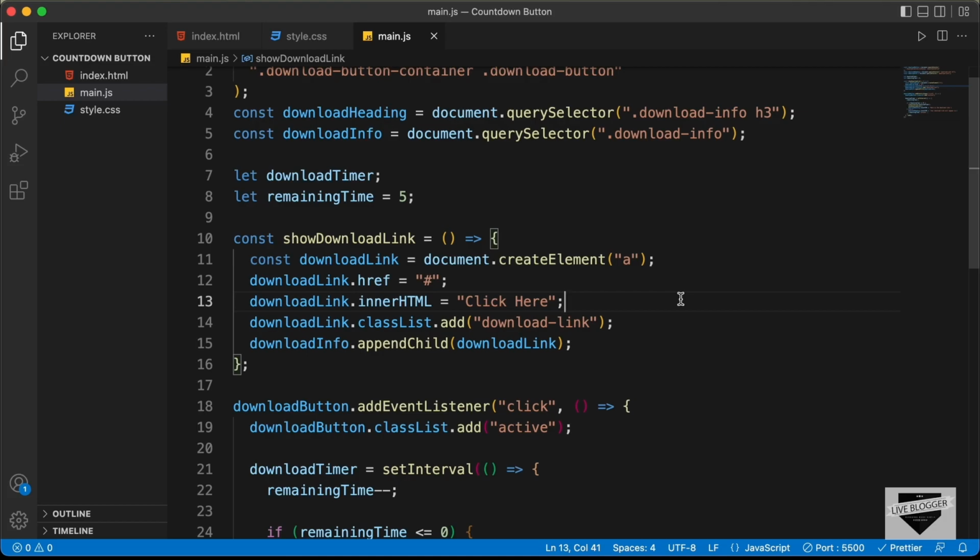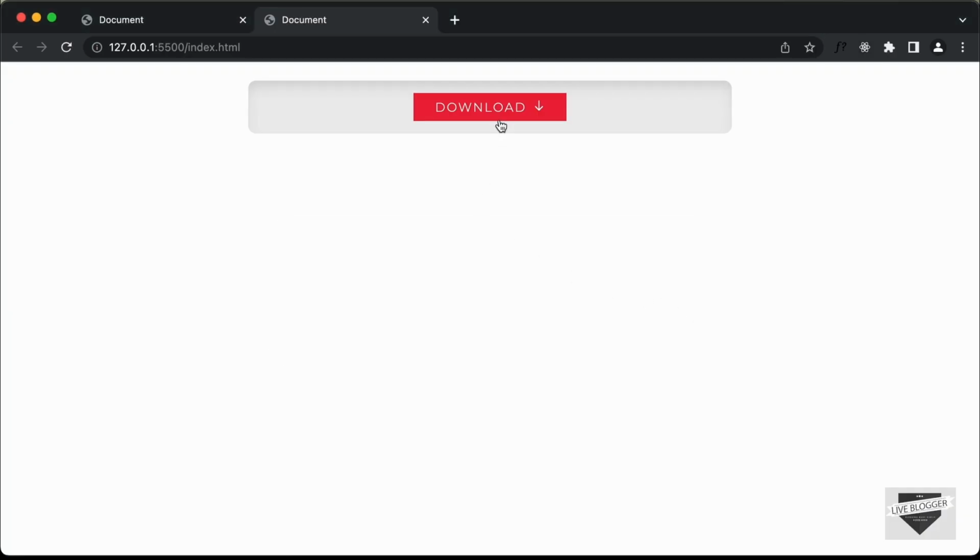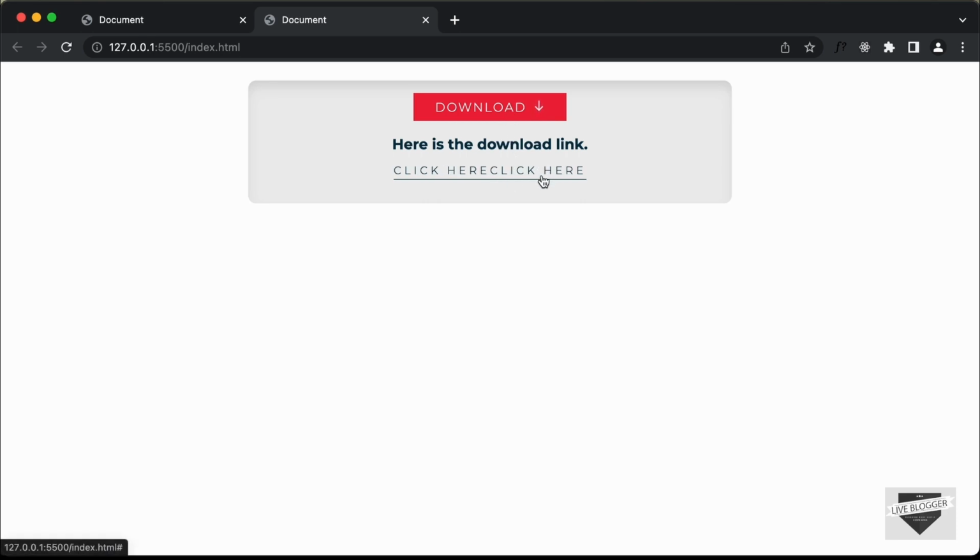Right, now let's see whether this works. So let's go back to our website and let's click on this download button, and here we have the timer. And now here we can see after 5 seconds we have the download link displayed over here. Now we need to fix an issue that we have with our code right now. So now if I click on this download button, we have the link displayed once more. So every time we click on the download button, we will have this link created. So we need to stop that from happening.